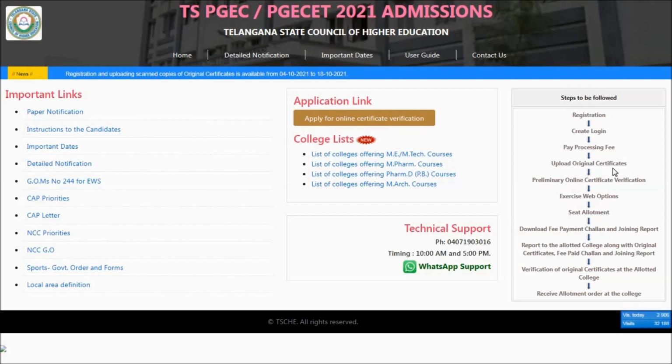Then you have to upload original certificates. So note that for original certificates you can't upload Xerox or any duplicate copy. You have to upload original certificates. Here they have mentioned clearly, upload original certificates. Then preliminary online certificate verification, then exercise web options, then seat allotment, then download fee payment challan and joining report, then report to the allotted college along with original certificates, fee paid challan and joining report. Then verification of original certificates at the allotted college, then receive allotment order at the college.